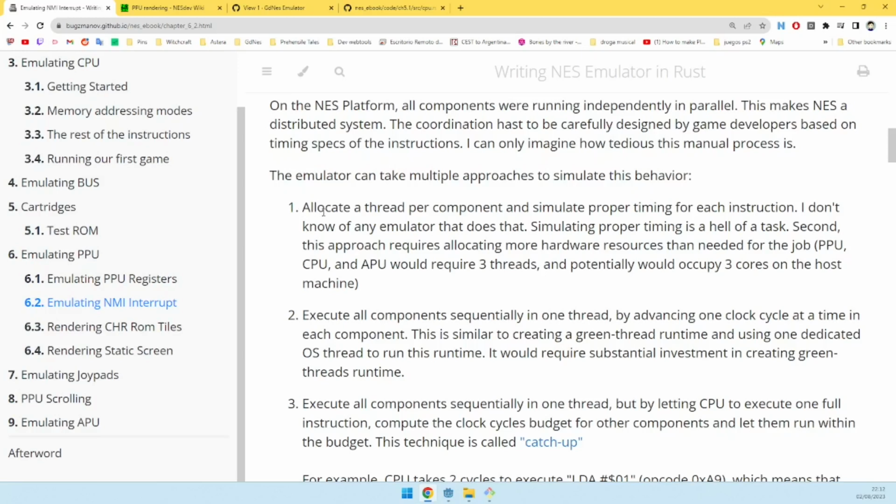1. Allocate a thread per component and simulate proper timing for each instruction. Don't know of any emulator that does that. Simulating proper timing is a hell of a task. Second, this approach requires allocating more hardware resources than needed for the job. CPU, PPU, and APU would require 3 threads, and potentially would occupy 3 cores on the host machine.